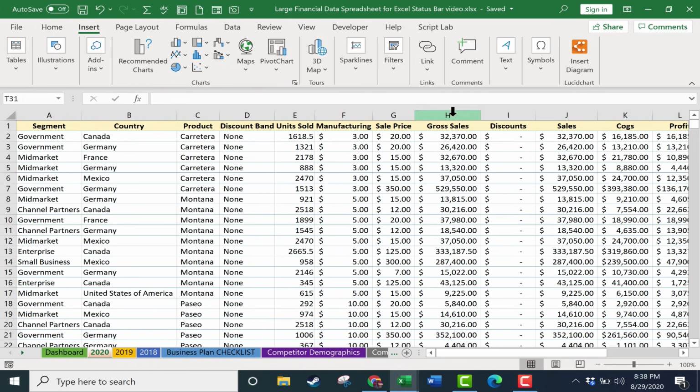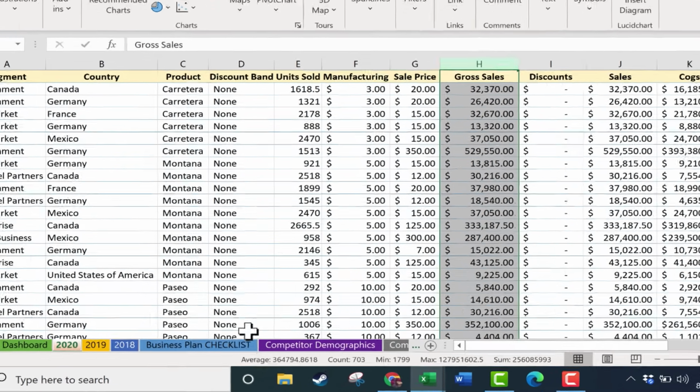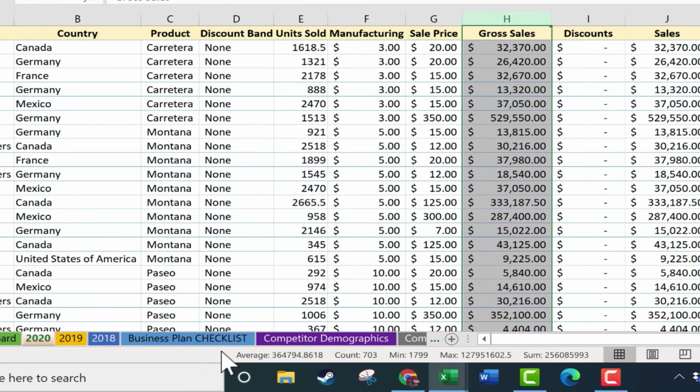But let's say I go to column H, gross sales, and I just click on H. It highlights the entire column. Now look at the Excel status bar. It automatically figured out some key information for me. Average, so I know the average number in this column. It did a count, so I know that there are 703 records in this column. The min number, the small number here, is 1799, and the max is huge. It also generates a sum for me. It adds up everything in that column.